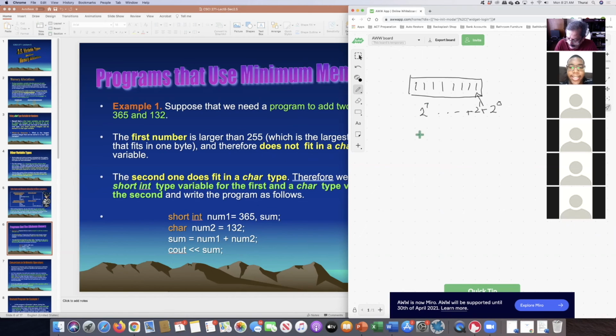And we learned the formula that 2 to the 0 plus 2 to the 1 all the way to 2 to the n would be equal to 2 to the n plus 1 minus 1. This is the formula we discussed before. So if you apply that formula, this will be equal to 2 to the power 8, one more than the largest power, minus 1. And 2 to the 8 is 256, minus 1 is 255. So 255 is the largest number that fits in 1 byte of memory.